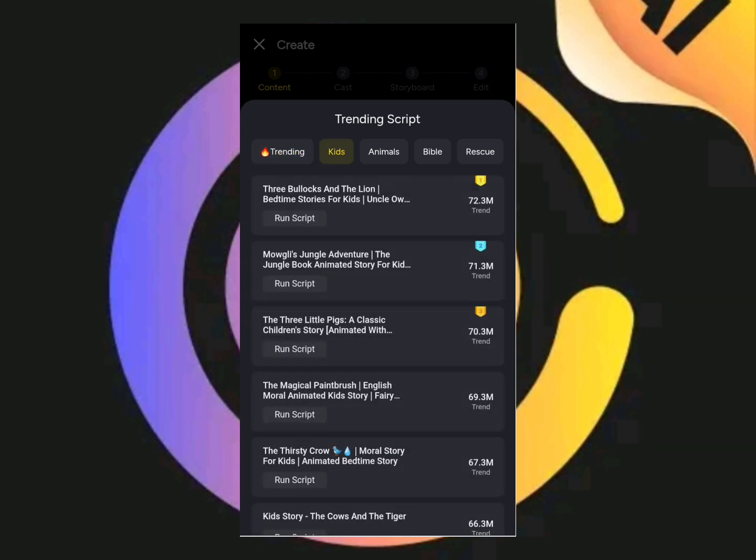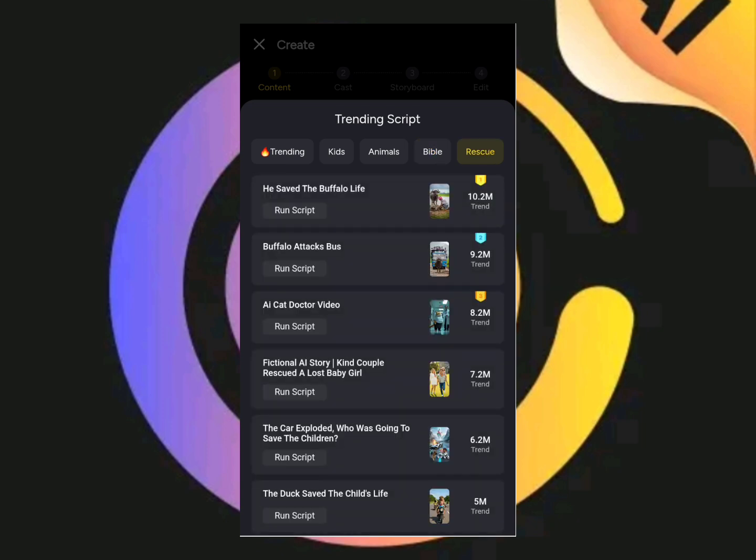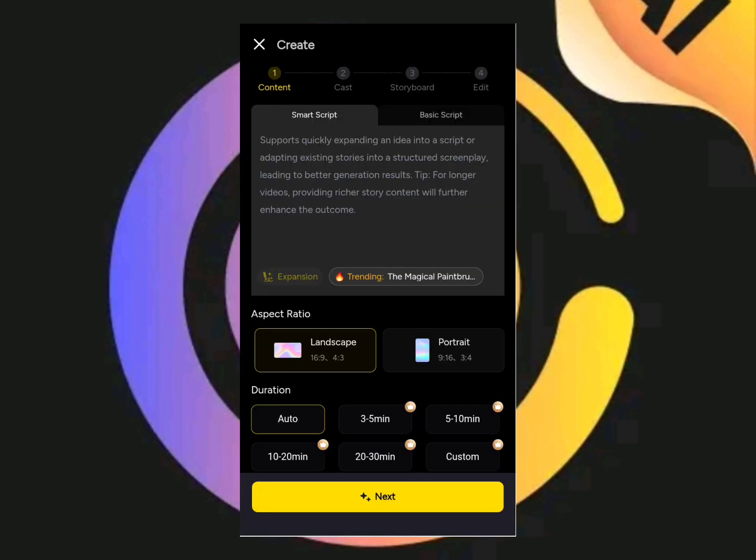Also, if you tap on the kids option here, you can see other similar videos that they have used to create these popular videos on YouTube. So you have the animal, you have the Bible, you have the rescue. Those are all the options. So let me just go back here real quick.